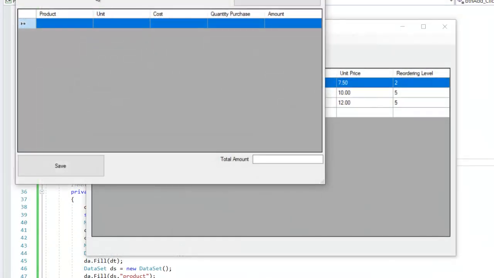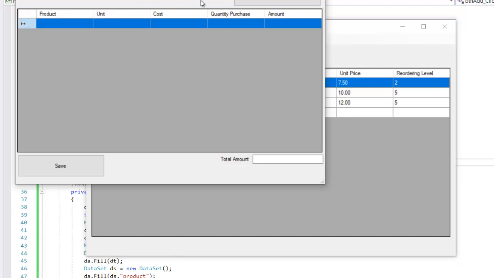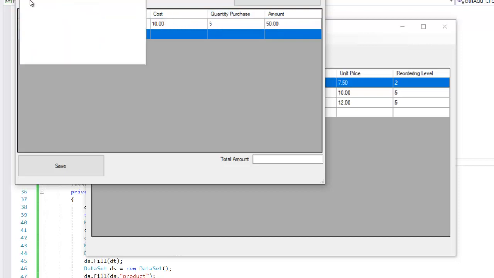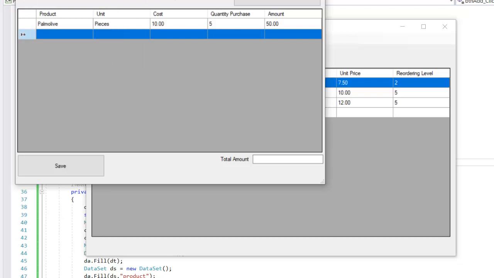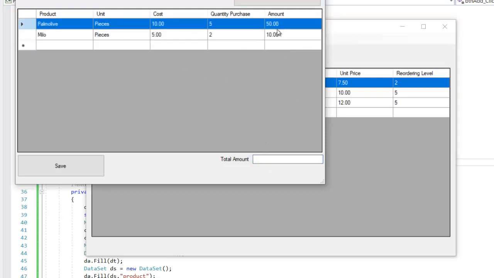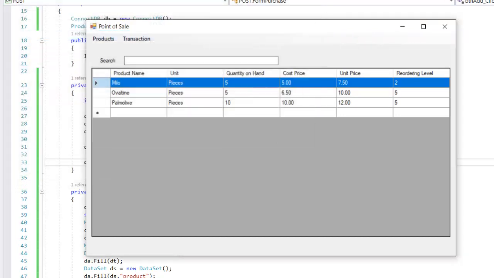Palmolive. So quantity 5. You see, 10 times 5, 50. Milo quantity is 2. Okay, you see. So we will total here. Every time that we add, we will total here. So we will create a total and assign this to this text box.